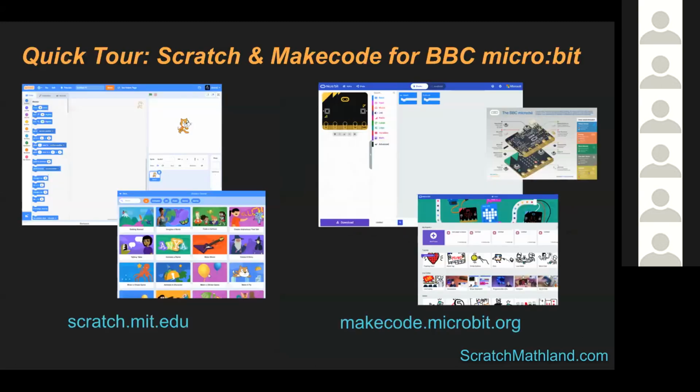But let's move right into why you're here. Hopefully this is going to match what you're hoping to learn about today. I want to focus mostly on using Scratch, and I'll talk about MakeCode a little bit too, but I wanted to take a quick tour of both of these tools. They're both completely free for students to use.